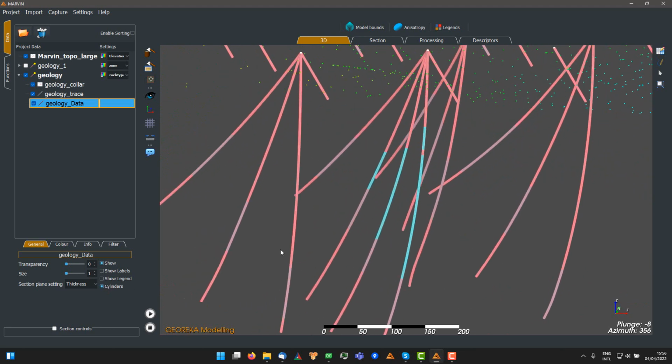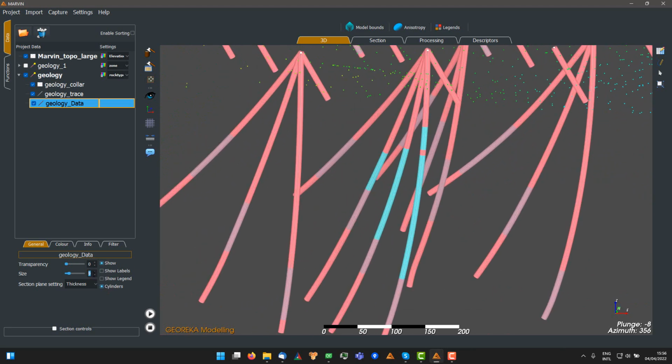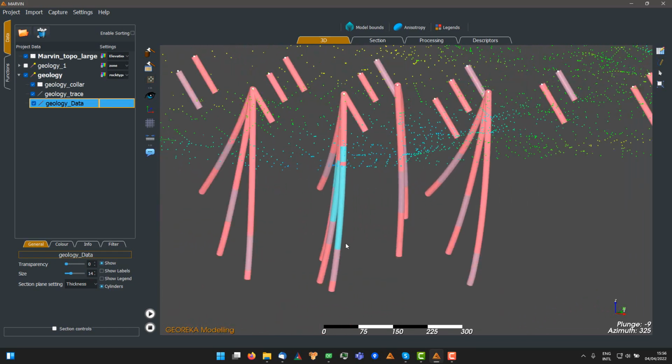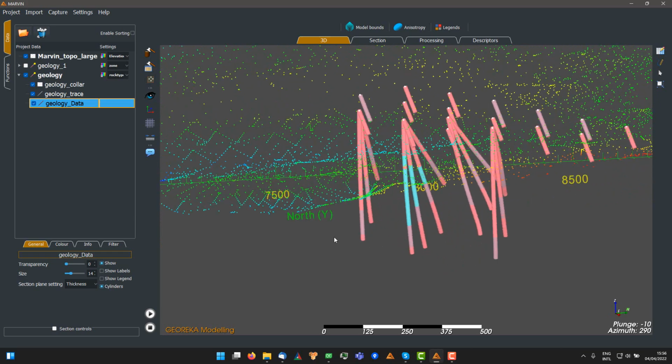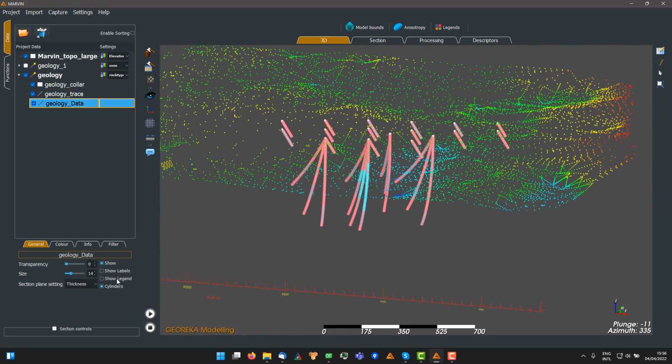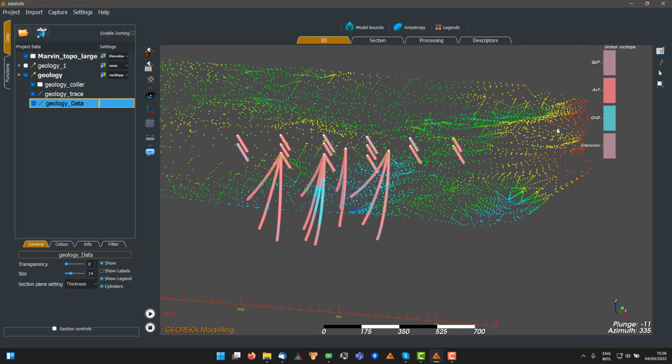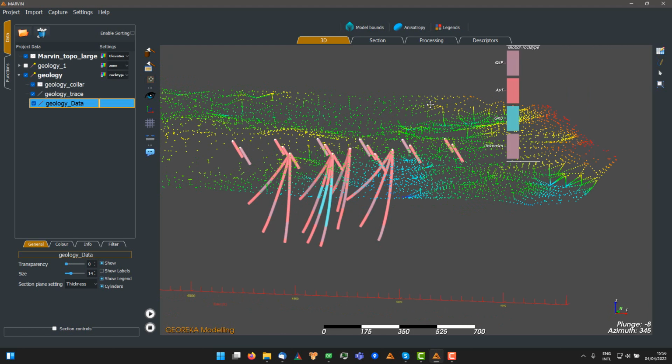Also, I have the option to show things. In this case, because it's drilling, I can show them as cylinders, and it's just graphically a bit nicer to see them that way. The other option you have here is to show a legend, which just shows up on the side, but you can actually move it around. So you can move it to the top, move it to the bottom, or you can move it to the left, right, so anywhere that makes sense for you.